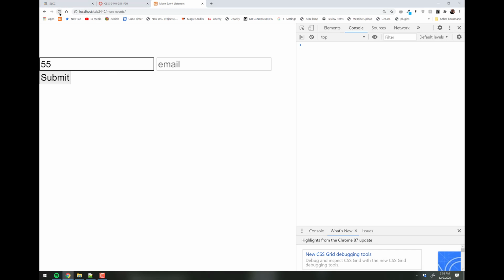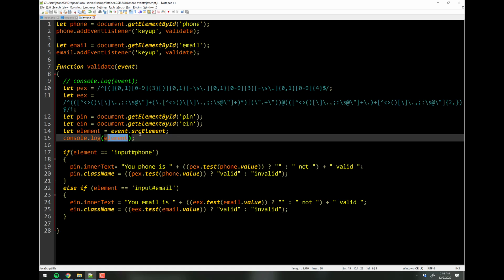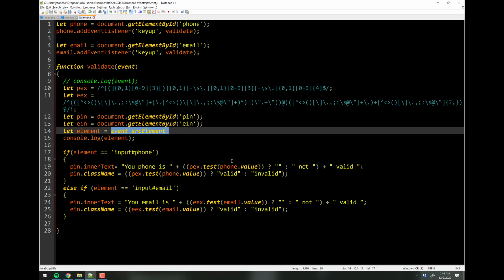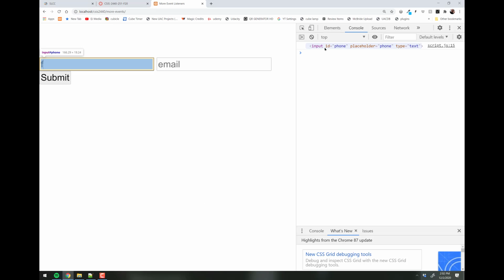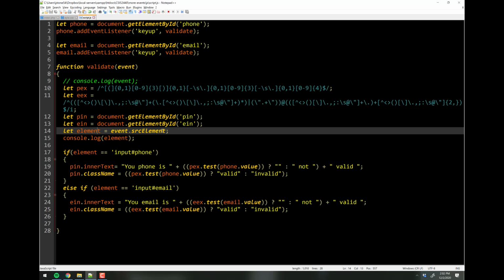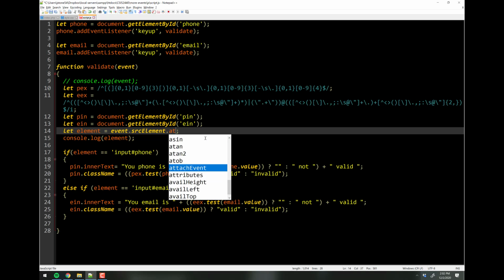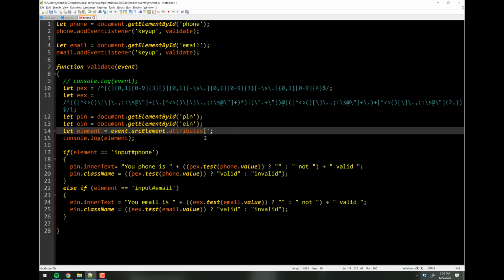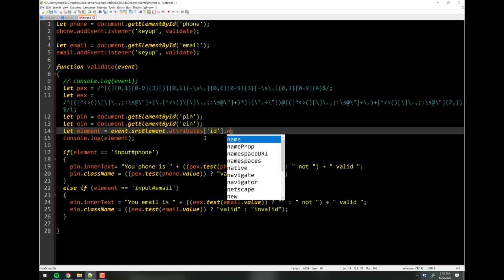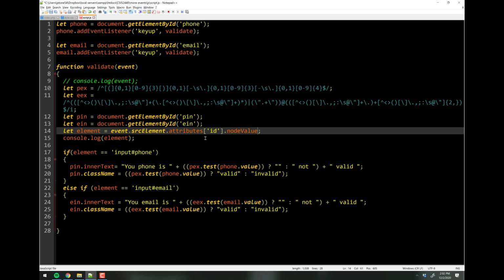So let's just test that, refresh. I start typing, and oh, see, look at that. It's just printing out the entire object. You see that? So this is actually the input object itself. Does that make sense? Okay, so if that's the case, then what I need to do is look at its ID, right? So let's set element equal to the event.sourceElement dot attributes array, the ID element, and the node value of that. You remember that little trick?